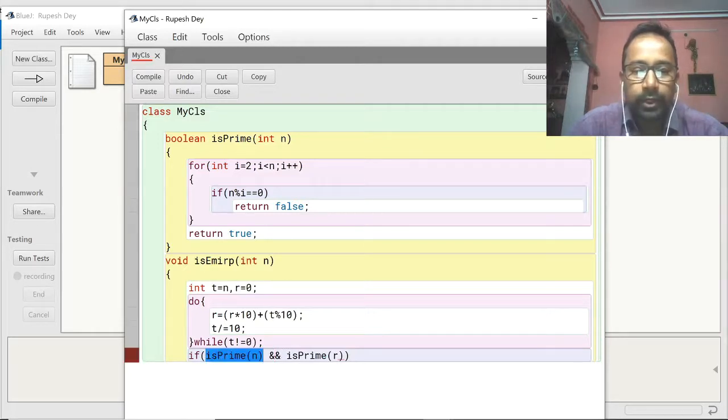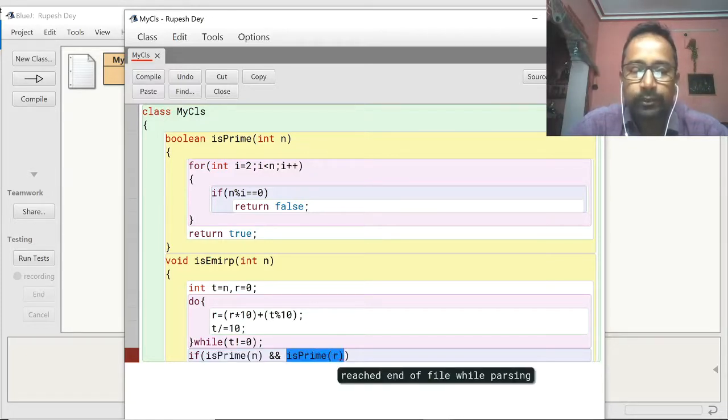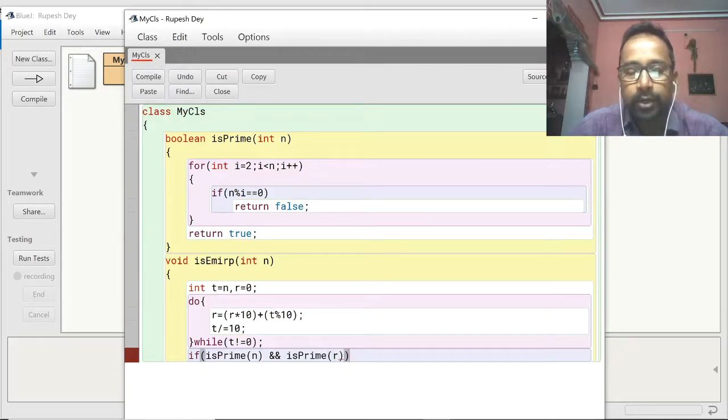In the first condition we are calling the isPrime function with n. For this call statement the function will return either true or false. And the second condition is another call statement which will call this isPrime function again with r. For r also the function will return either true or false. After that, this AND operator will check whether both are true or not. If both are true, that means n and r are both prime, meaning the number n is an Emirp number. Else, if one of them is not prime or both are not prime, that means n is not an Emirp number.